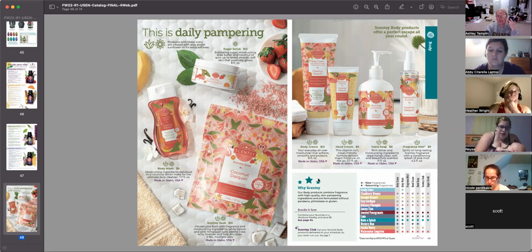But what was I going to say about this? Oh, down here in the right-hand corner, you can see the new fragrance is Vanilla Waves in the body care. And then we have some returning ones like Jeweled Pomegranate, which is really good for the fall. And yeah, I think that's what I was going to say.